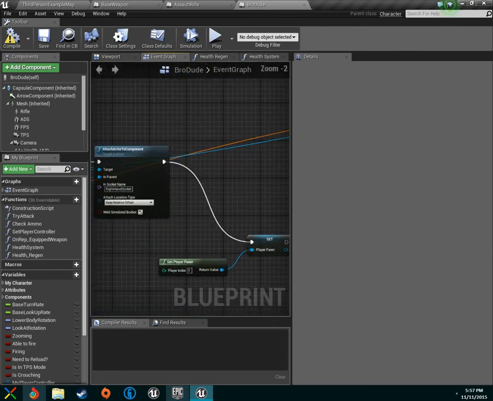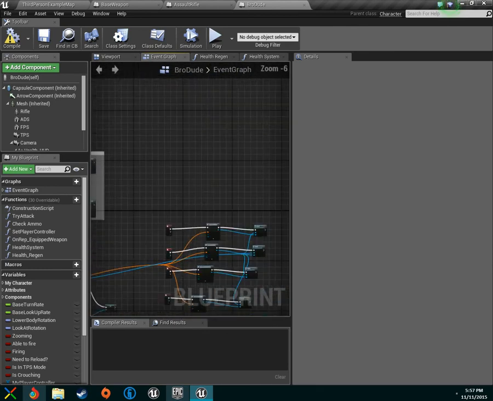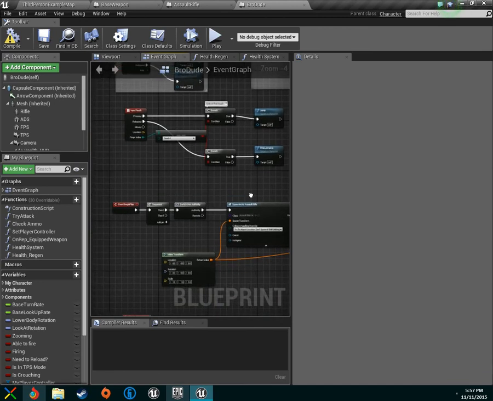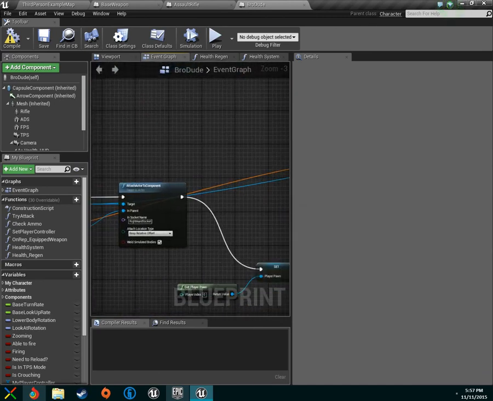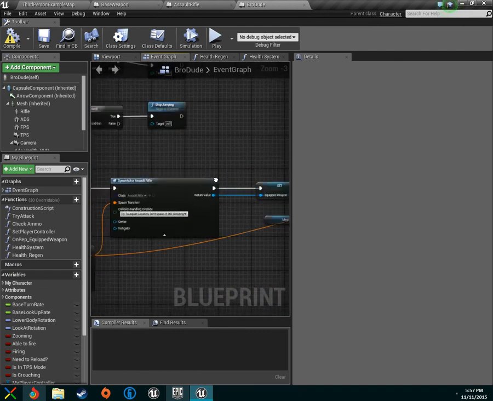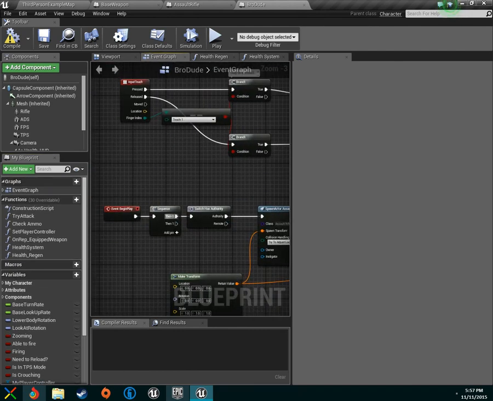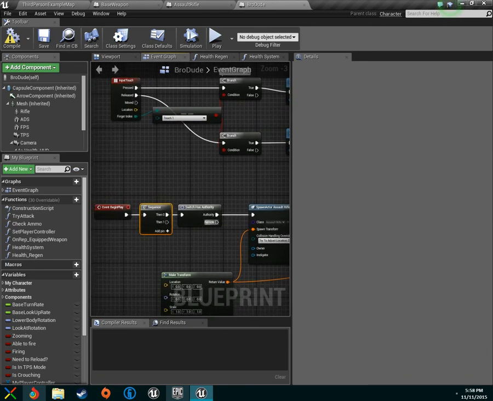Hold on, is there anything important going off of begin play? No, we don't really even need event begin play, because I think everything will work just fine. So we'll break this sequence, and that will cut it out, and we should actually be fine.